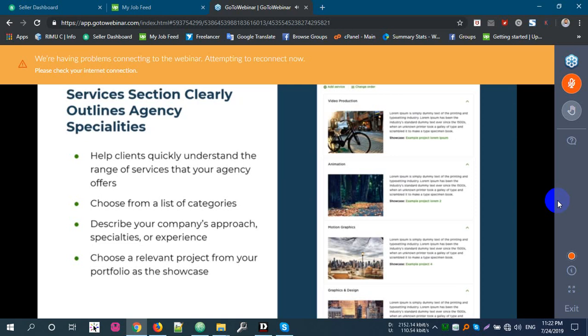You have some categories you can choose from in a dropdown. You can describe your company's approach or experience, and you can also choose a project from your portfolio to link to these different skills that really shows that you know what you're doing. And you can add up to 10 primary services for your agency. So that's, again, where you might have to prioritize what are your biggest strengths and what is the work you really want to do when you're picking out those skills.